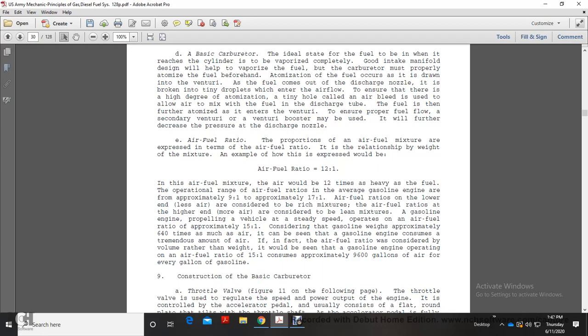The air-fuel ratio of the average gasoline engine operating range is approximately 9 to 1 to approximately 17 to 1. An air-fuel ratio that is lower, or has less air, is considered a rich mixture. An air-fuel ratio that is higher, with more air, is considered a lean mixture. A gasoline engine in a vehicle at steady speed operates at an air-fuel ratio of approximately 15 to 1.